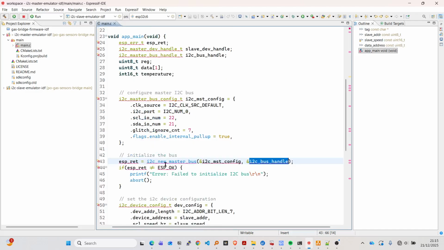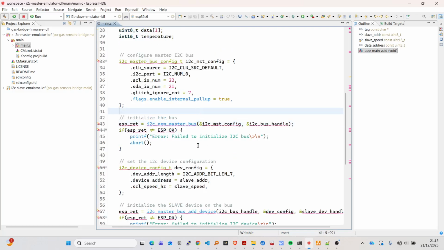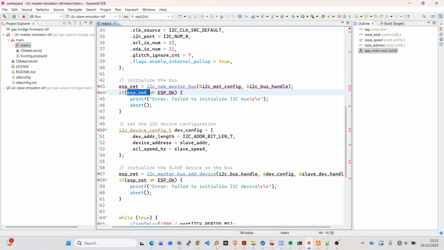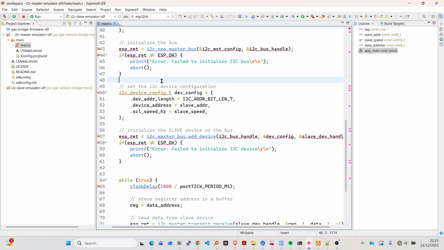So those two things will create a new bus. It's like saying take this configuration and assign it to this bus. From there we check the error. If there's no error, then we are good to go. Now the next thing is, this bus will require us to have devices, or rather slave devices, on the bus itself.